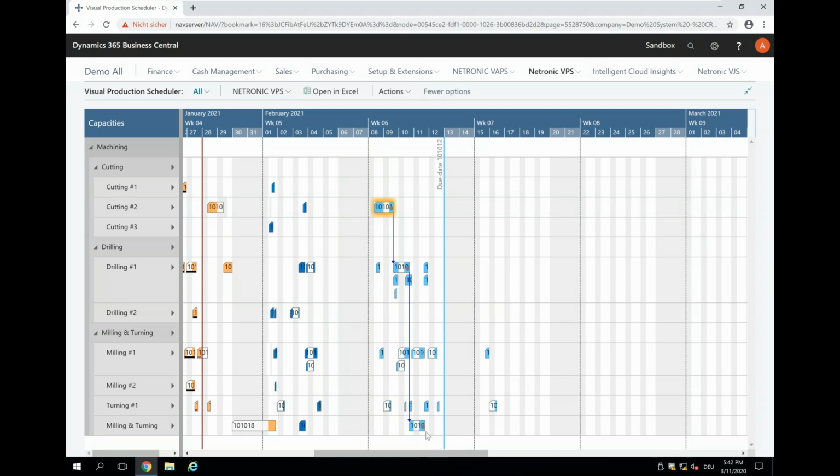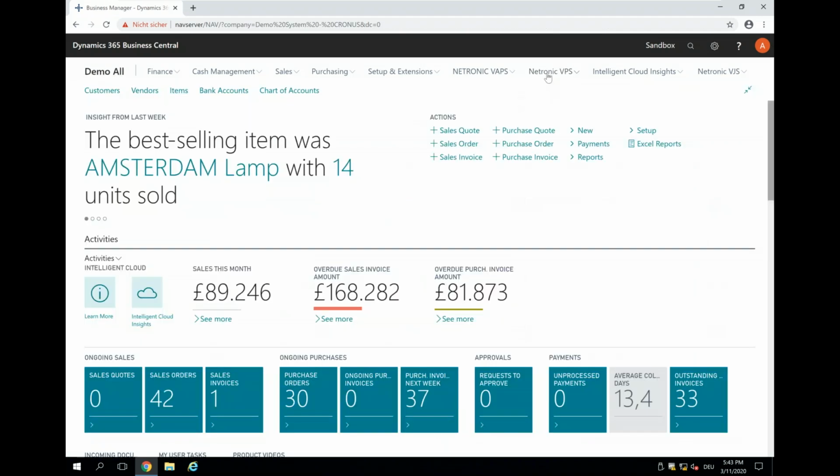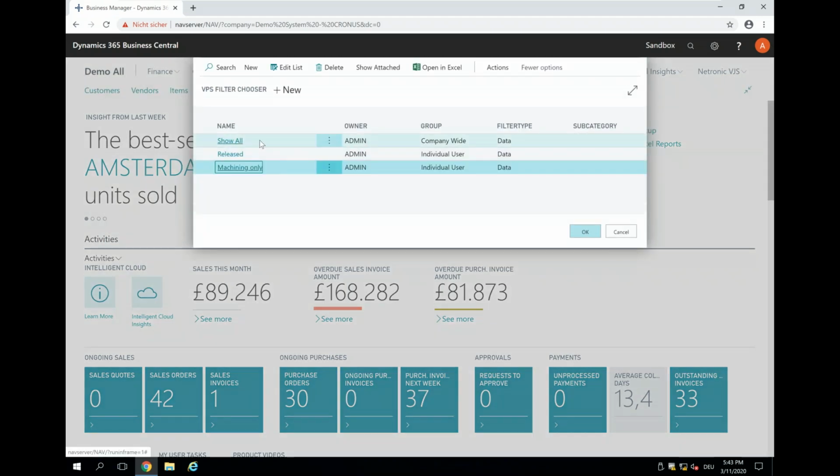I actually have no visibility of what the downstream processes are because I have the data filter on my work center group, which means we don't know about any other work center group, and hence we also don't know about any operations on these other work center groups. So let me now change the scenario, go to the second example, open the VPS again. Now not apply any data filter. So I say show all.